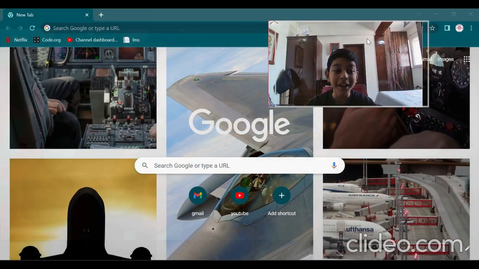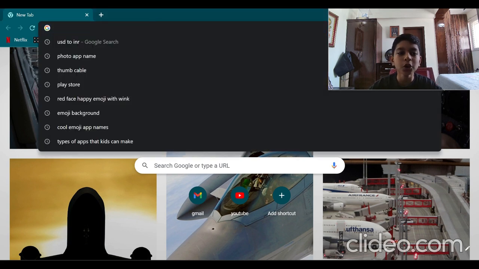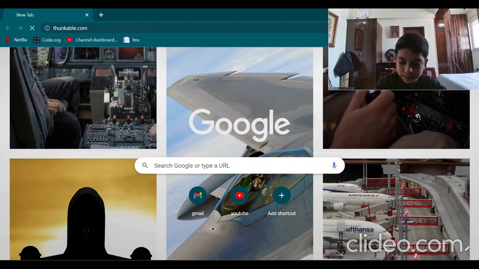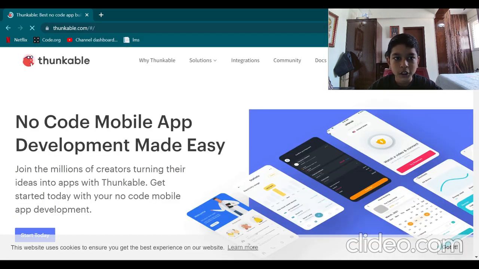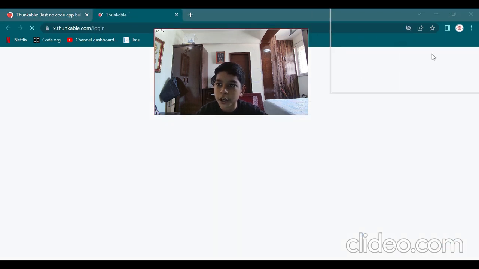On Thunkable today is a camera app. So this app will take your photos and then show it to you basically. To go to the website, just put thunkable.com. It will open a website like this, then press on sign up. If you have an account already, then press login, but I have an account already, so I'll press login. So it will open a new video.